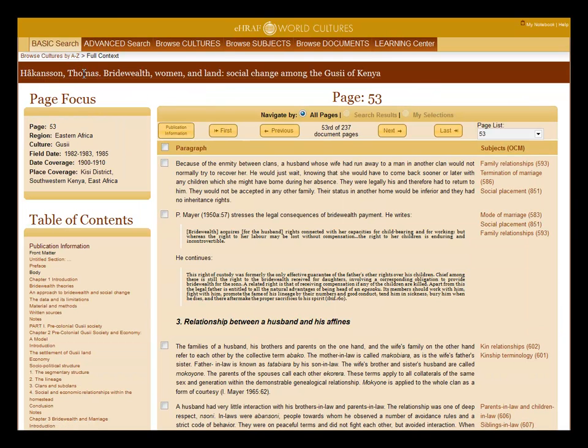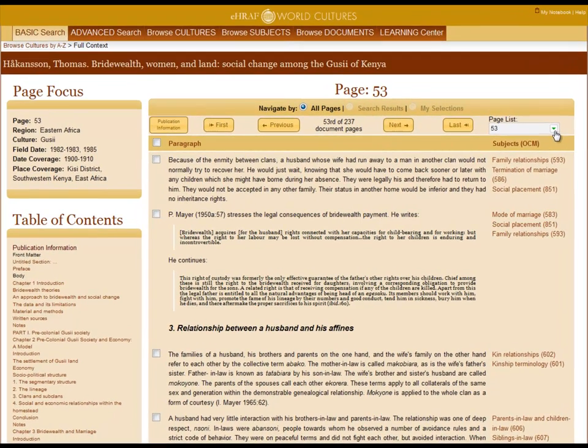Here you see a typical full-text page in eHRAF. On the top is the author name and the title of the document. To the left is the page focus such as region name, culture name, field date, date coverage, and place coverage. In the table of contents is a link to the publication information and clickable links to the various headings and chapters. You can navigate through the pages using the various buttons or the pull-down list with the page numbers.